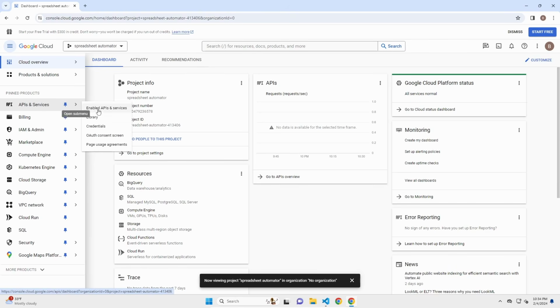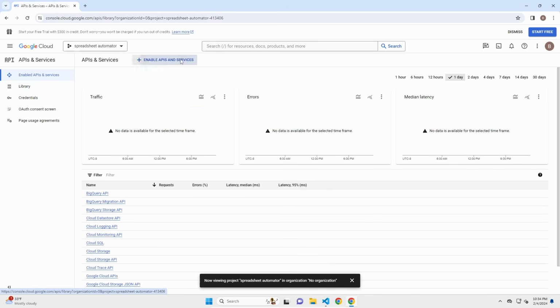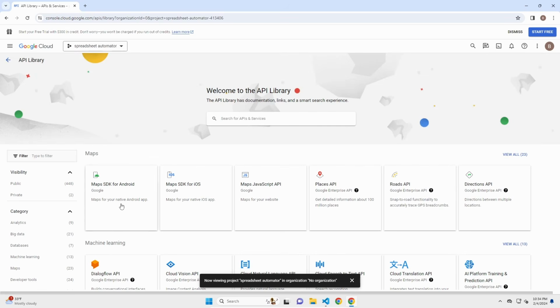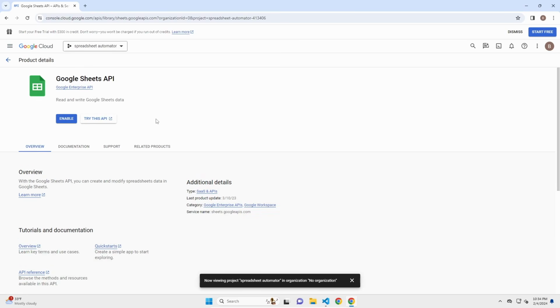Under APIs and services, first we're going to go to enable APIs and services. Click plus enable APIs and services. We're going to look for Google Sheets API. We're going to click this and we're going to click enable. This is going to enable the Google Sheets API for this service account.